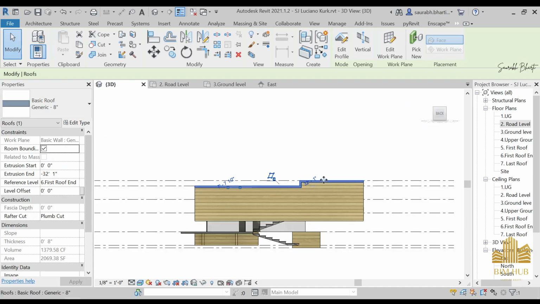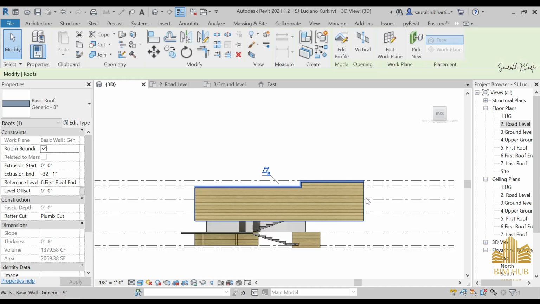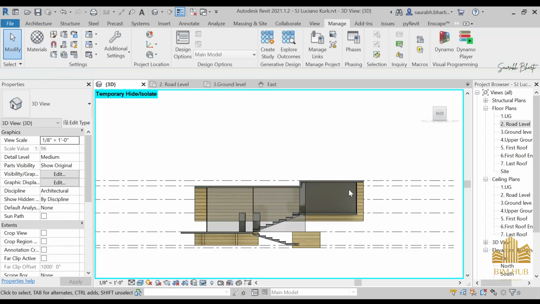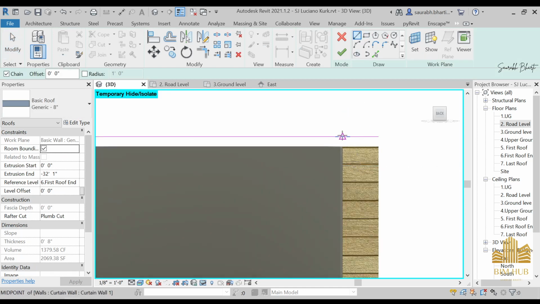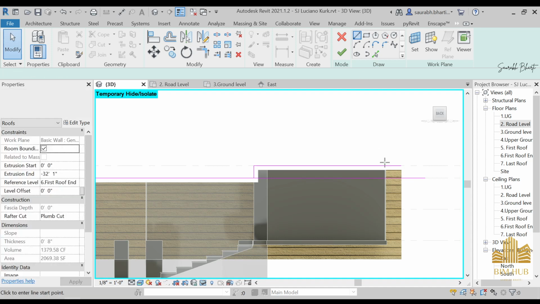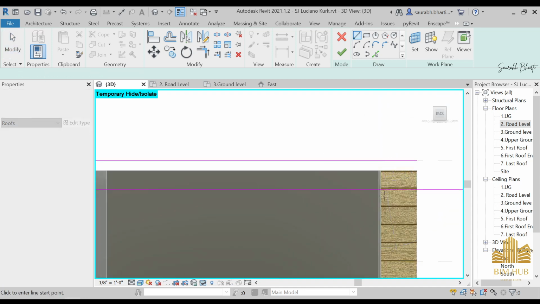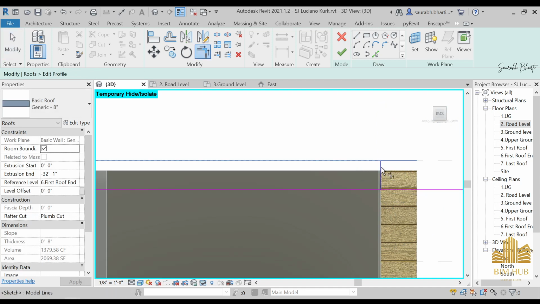Okay, I just go back, go to edit, and let me see, we have to hide this one, and now go to edit profile and line, and from this point, okay, what we can do is we can just take a line from this point to this point, and we will make a line from this ending point, and just trim it from here to here.